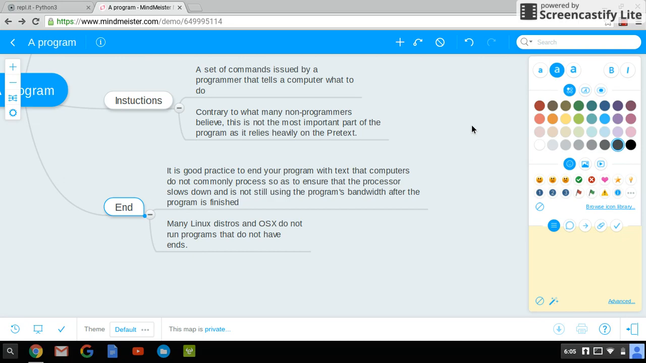The end is the end of your program, and is basically the opposite of the pretext. And it is good practice. I know I'm saying practice loosely because on OS X and Linux distros, it is essential. I mean, you can't run your program on Linux or OS X without end.